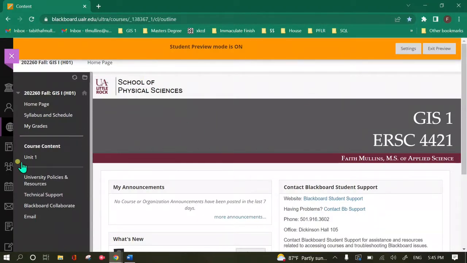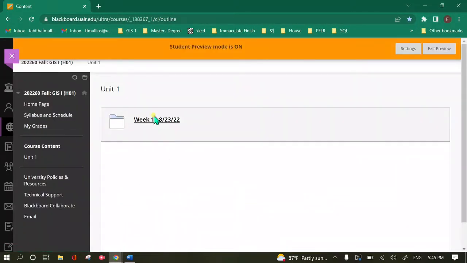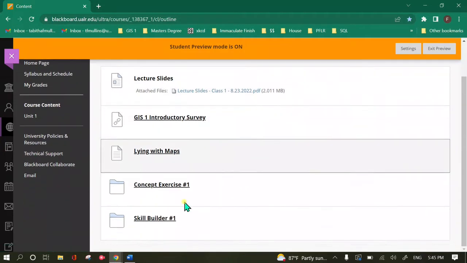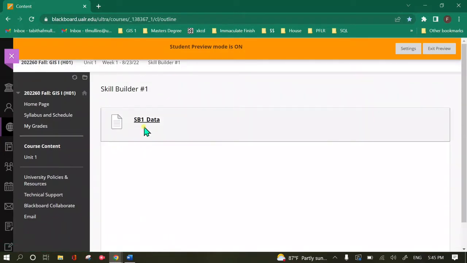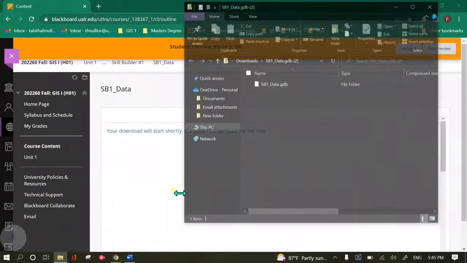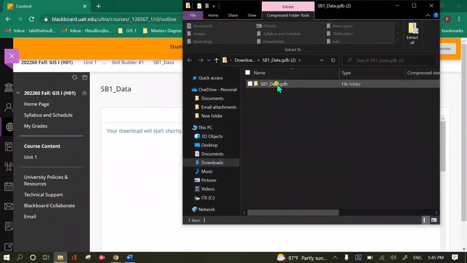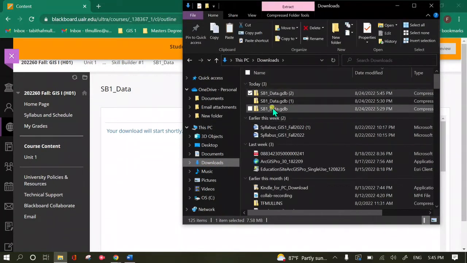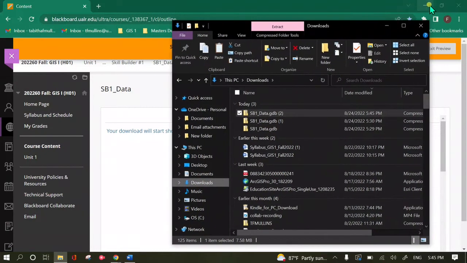Now I'm going to go to Blackboard, go to Unit 1, Week 1, Skill Builder, and I'm going to download some data. So it just downloaded a zipped file. I'm going to select Downloads. You can see I've downloaded it a couple times already.